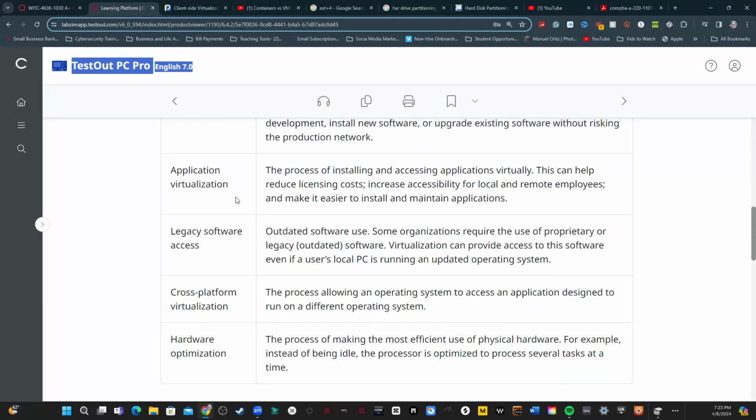You have your application virtualization, the process of installing and accessing applications virtually. This can help reduce license costs, increase accessibility for local and remote employees, and make it easier to install and maintain applications.